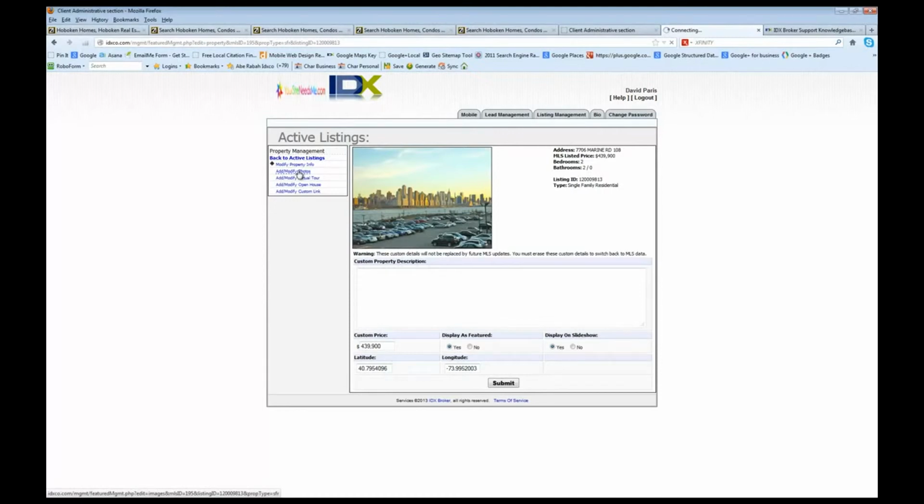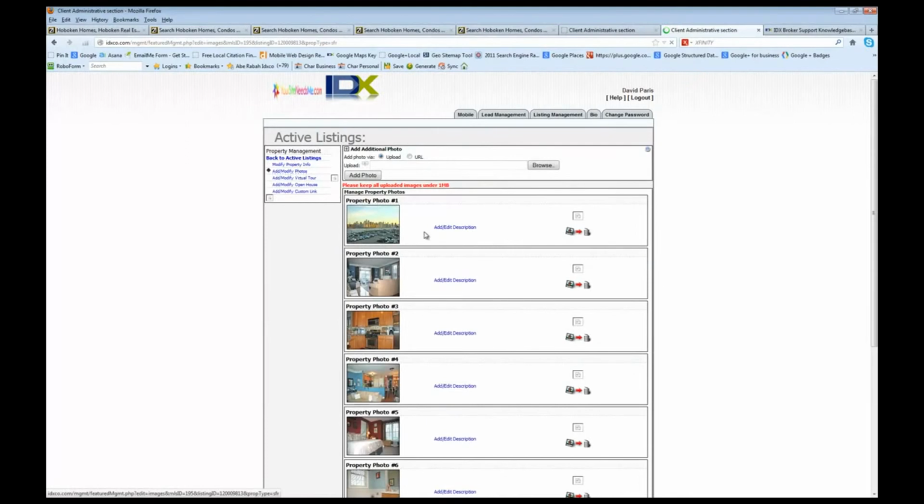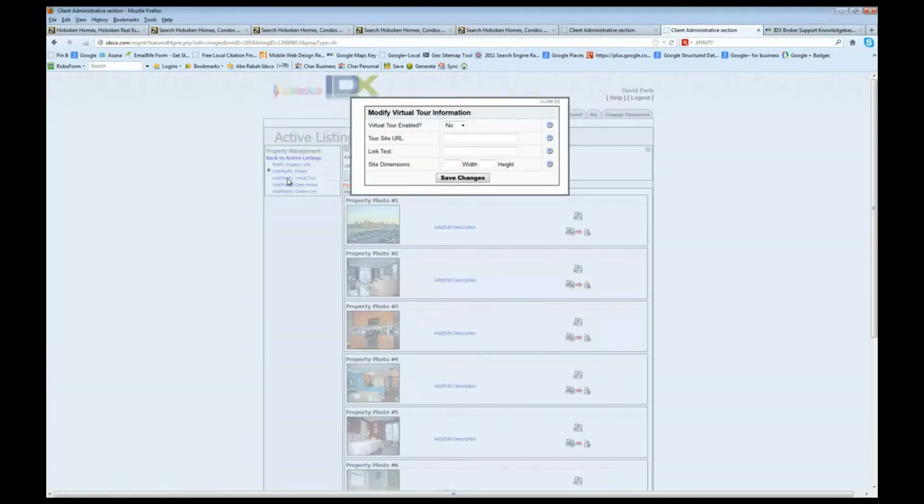Maybe your MLS only allows 5 photos per listing. You want to add more pictures. You can add more pictures and add a description of each picture if you'd like. You can delete it by clicking this. If you have a virtual tour, you can click on Modify Virtual Tour, and you can add the URL and a link text, and you can set the dimensions of that right here.